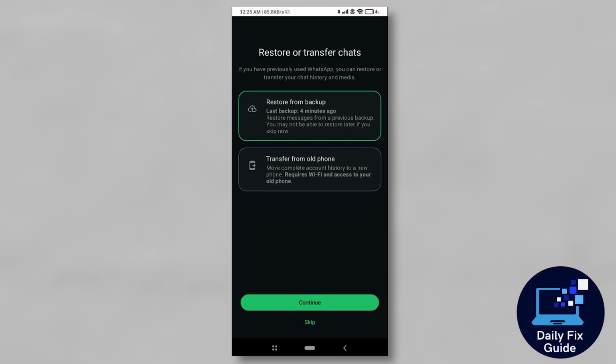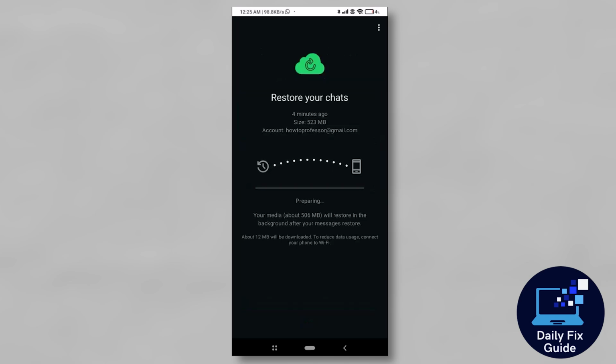Once the initialization is complete, your old chats and deleted messages should be visible again. And that's it. You have successfully rolled back your WhatsApp to recover those lost texts.